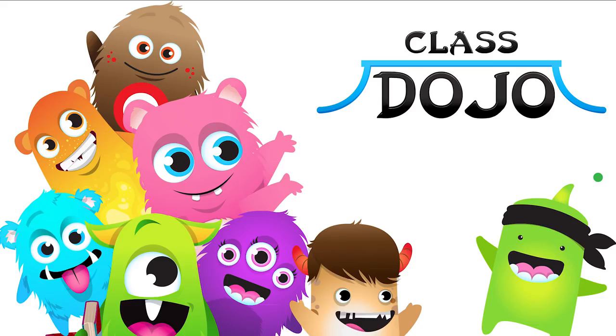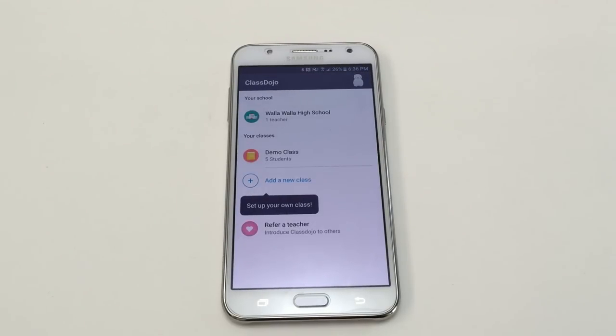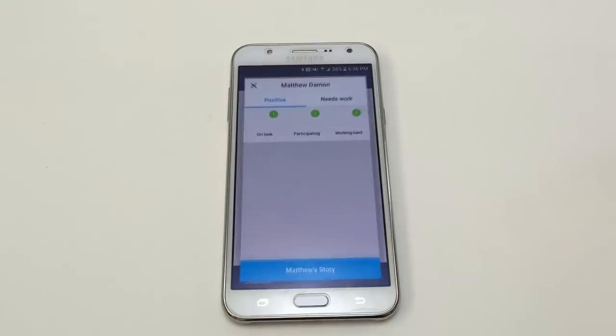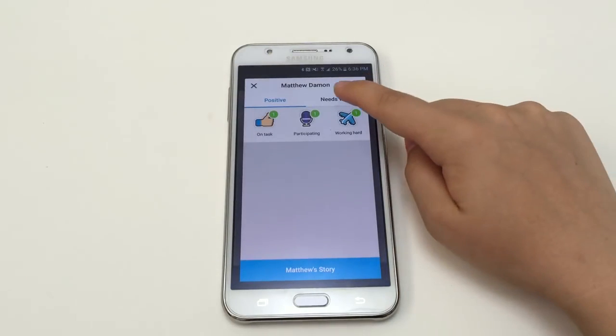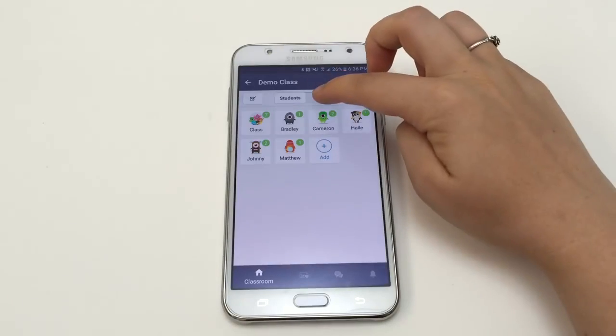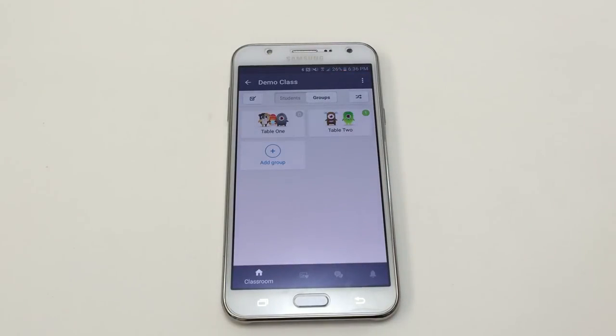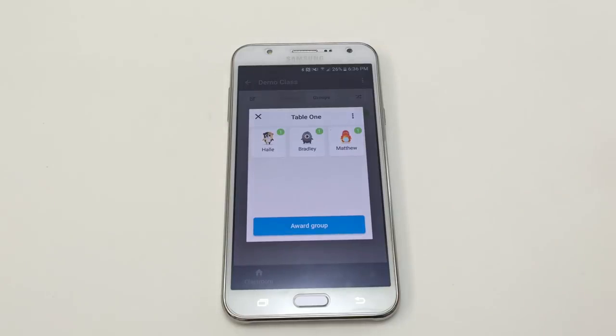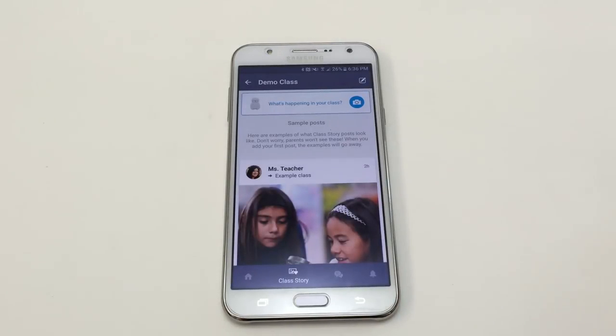Number 8. ClassDojo. ClassDojo is a simple point-based classroom management app. Students are given an avatar and can be awarded points for being on task and exhibiting good behavior. They can also be penalized for being off task. Students can also be assigned into groups so that they are not singled out for the point portion of this app.